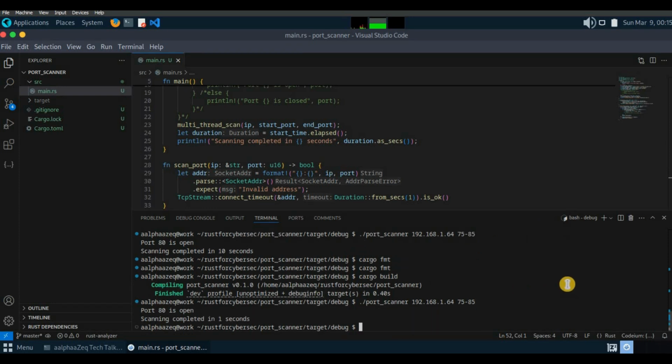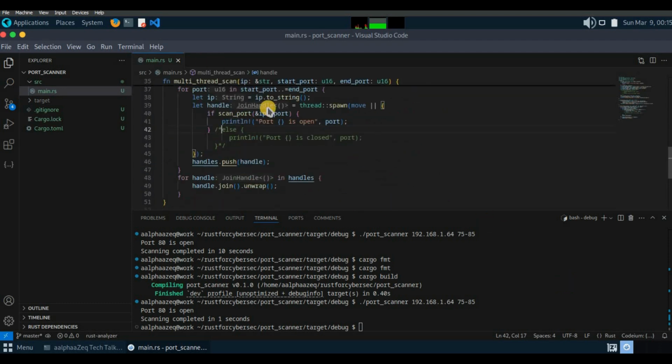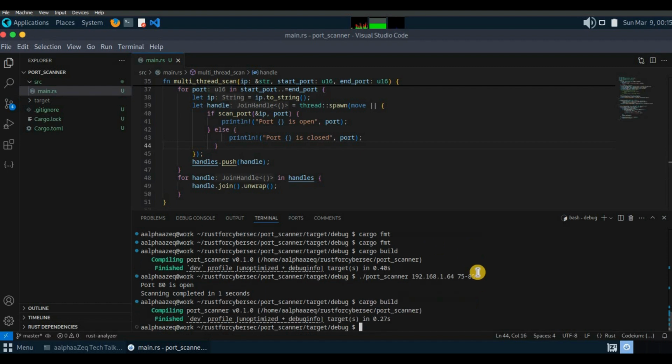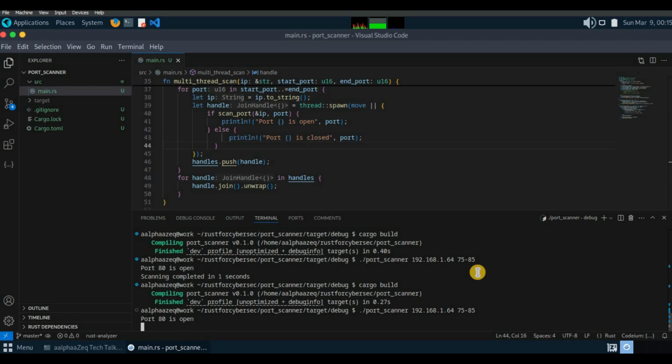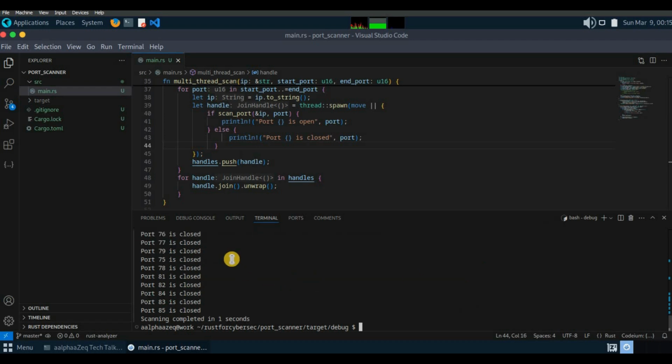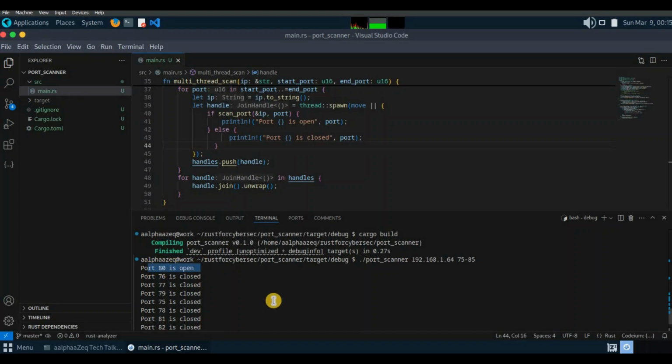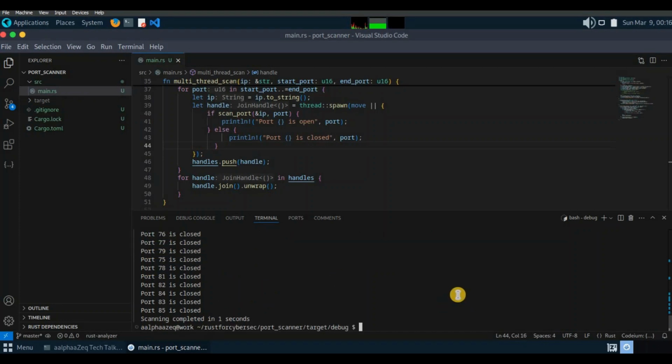See, the port scan finished within 1 second. For 10 ports it took only 1 second, and we got the port that is open and the remaining ports are closed. So you may think this is going to be really good in terms of performance. Yeah, performance is really good, but it has an issue.